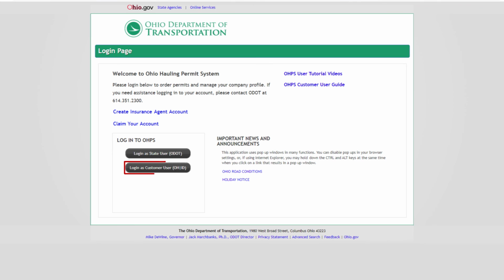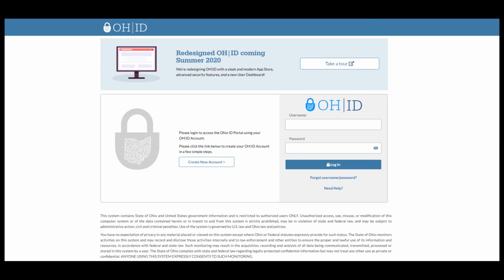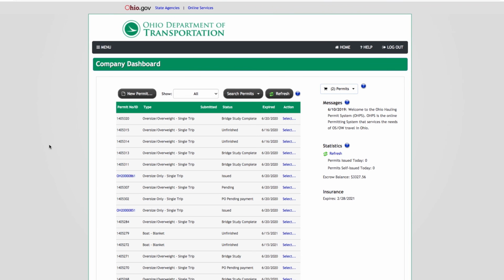To log in, click the Login as Customer User OHID button. This will bring you to the OHID login screen. Enter your username and password and click the Login button. You will be redirected to your company dashboard. And welcome to OHPS.